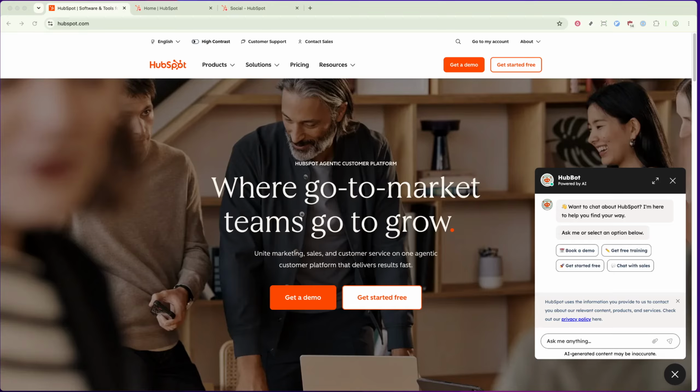Now, let's dive right in. To start, head over to HubSpot's website and log into your account. Keep in mind that the placement of the login option might vary slightly depending on updates or personalized settings. If you don't see it in the usual spot, don't worry, just take a moment to look around and you'll find it.